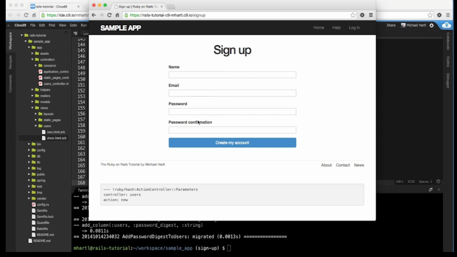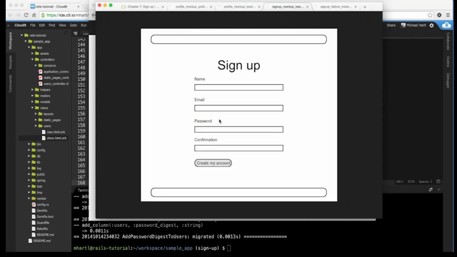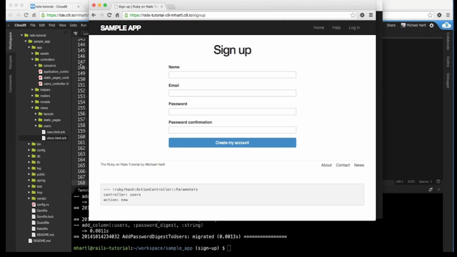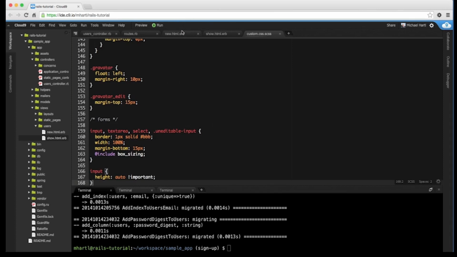Oh, there's one more thing I want to do. You can see here it says password and password confirmation. Again, the mockup doesn't have to match exactly, but we have password here and confirmation here. And this is actually just a useful technique to know. This is fine having password confirmation here, but I actually want to show you how to change that if you don't want it to match up exactly.